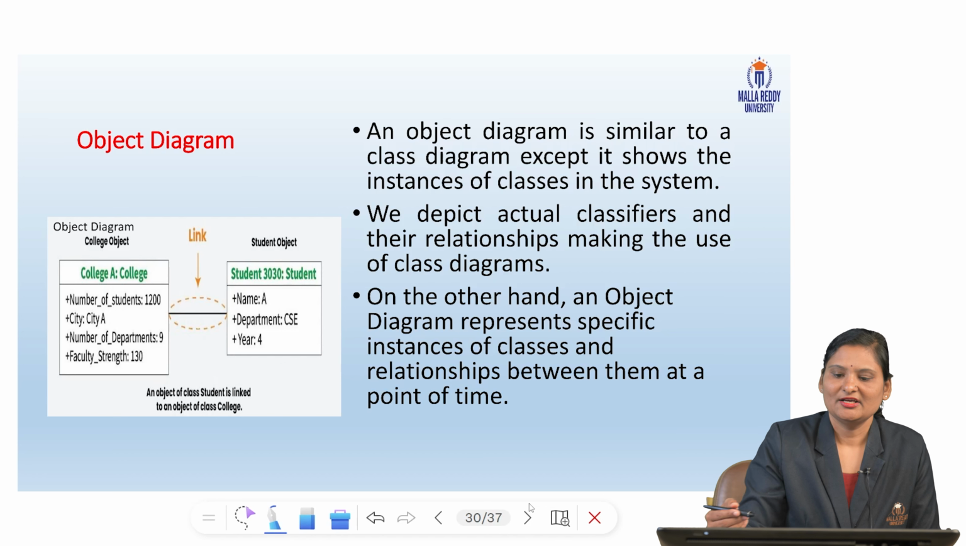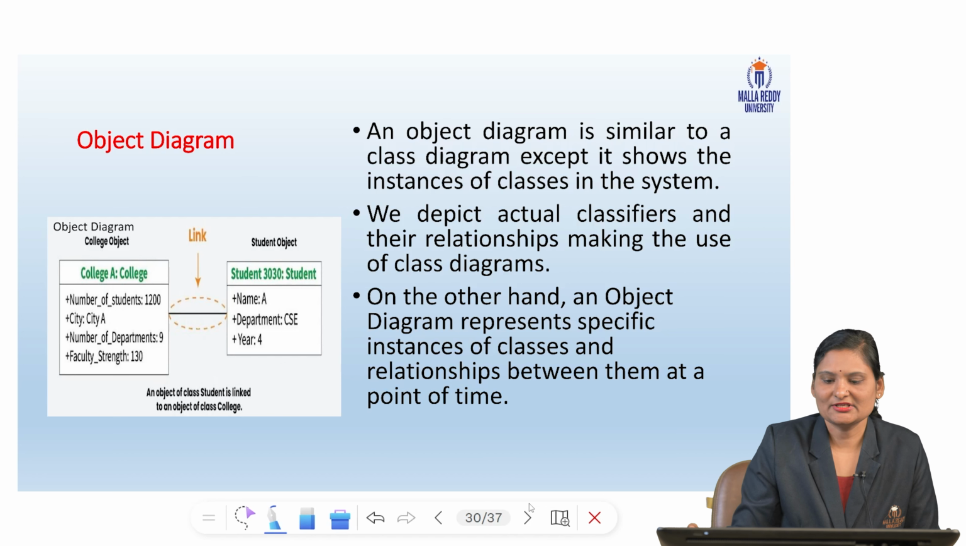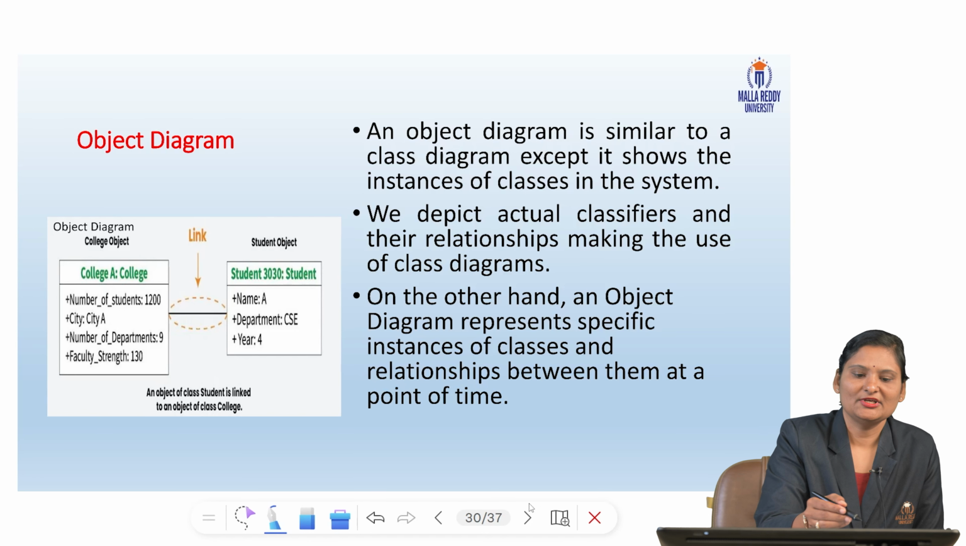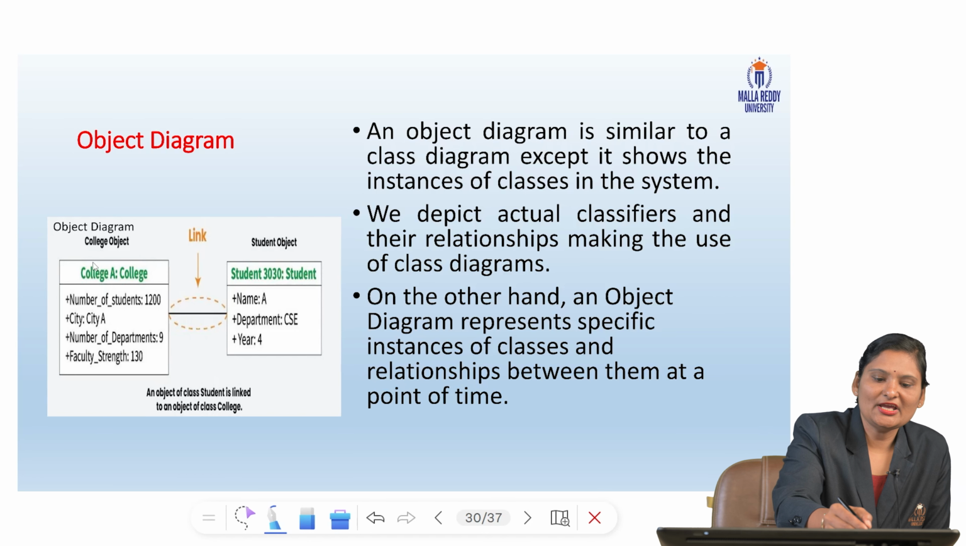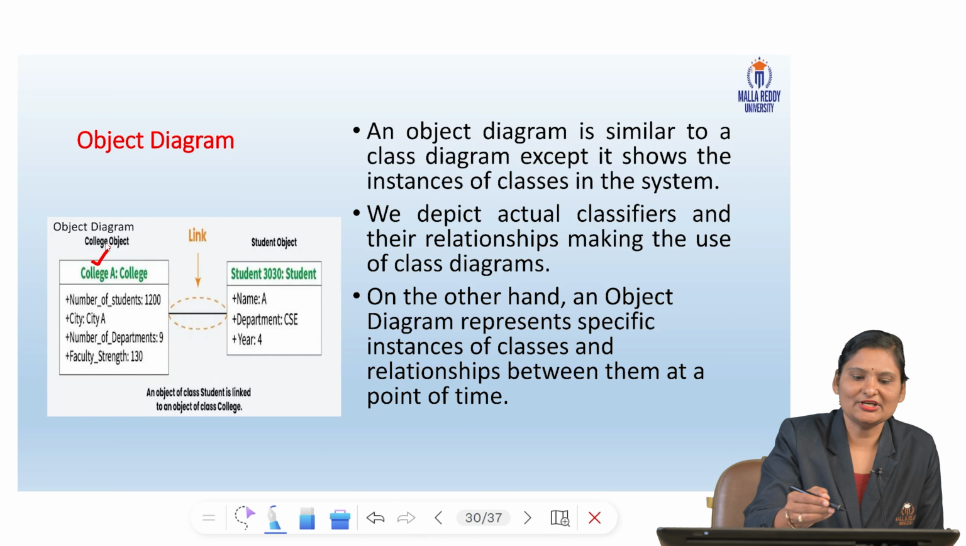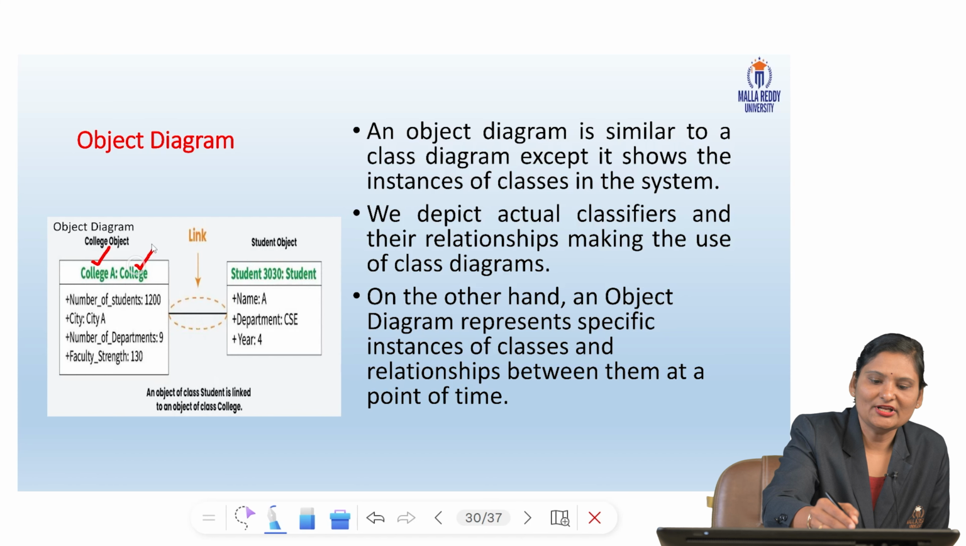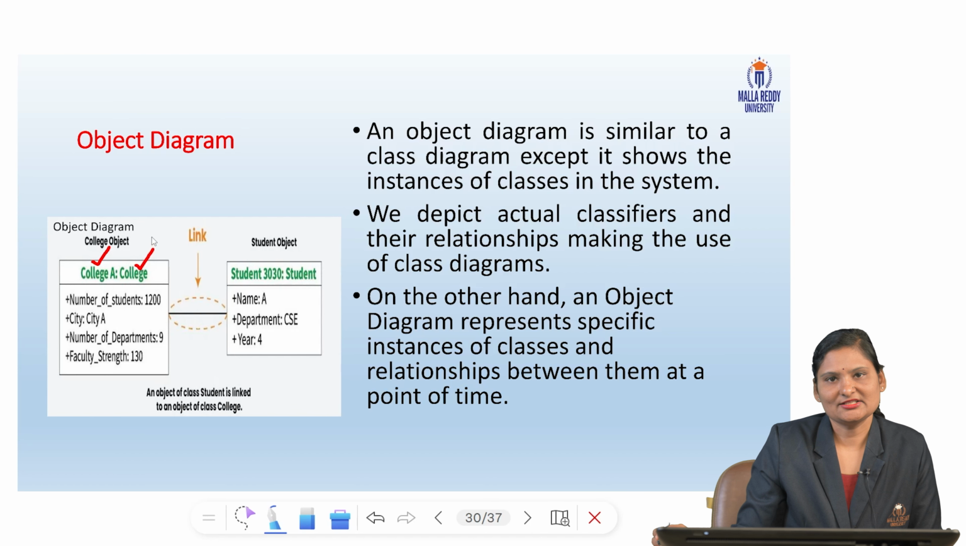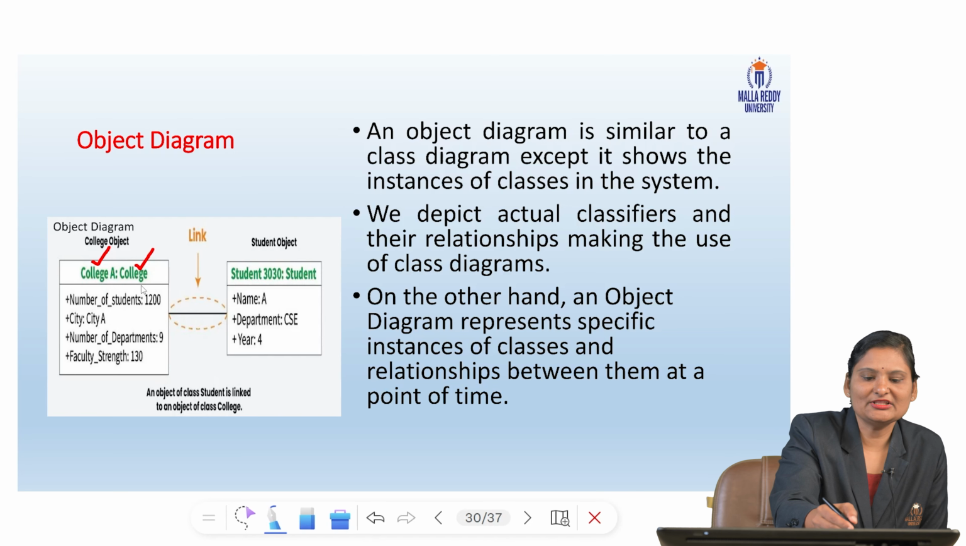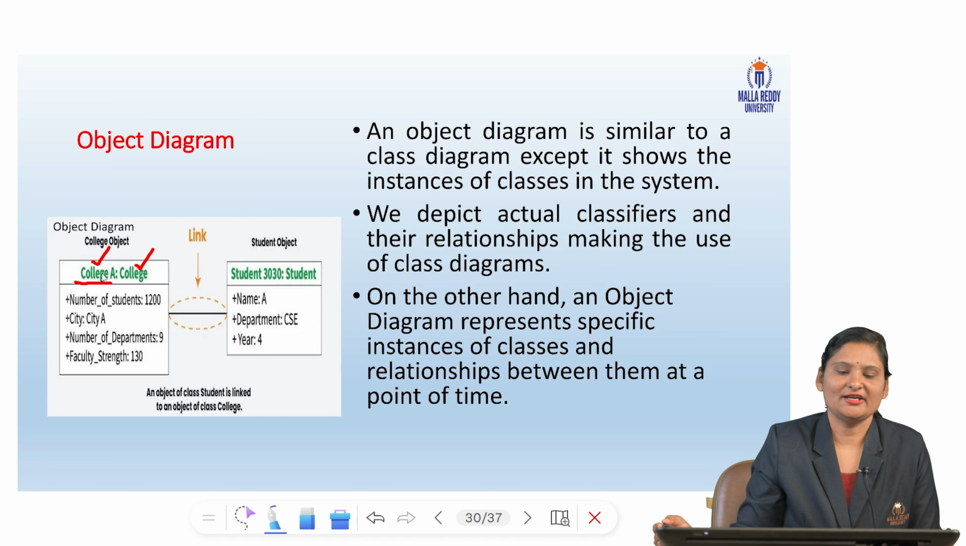On the other hand, an object diagram represents specific instances of classes and the relationships between them at a point of time. Here, college A is indicating the object name, and here college is indicating the class name. Either we can represent it in this manner, or we can represent only the object name, underlined, as we discussed in object notation.